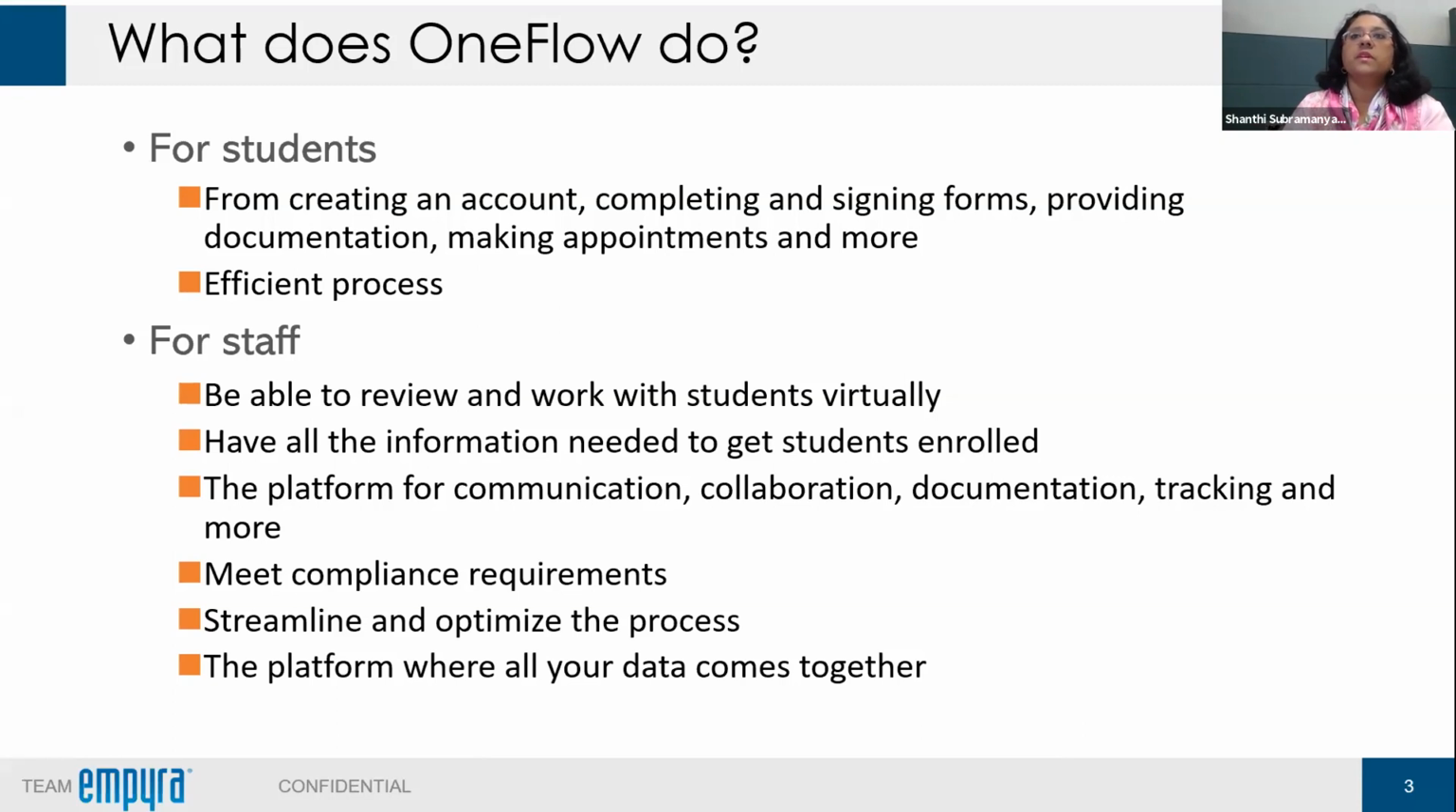For staff, it allows them to review and work with students virtually, and have all of the information needed to get students enrolled. It's a platform where you can communicate, collaborate, have the documentation, tracking, and more. It helps meet compliance requirements, streamlines and optimizes your process, and is the platform where all the data comes together.